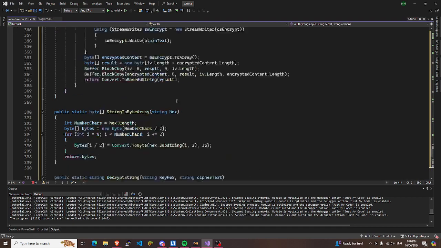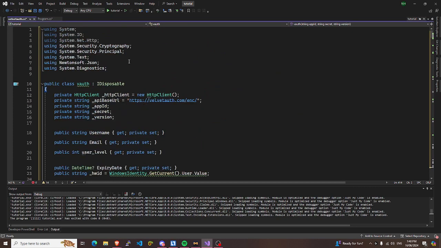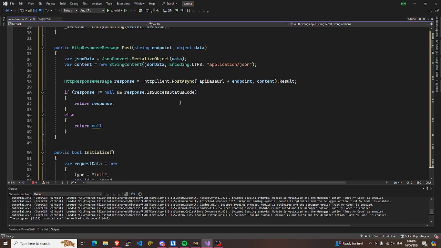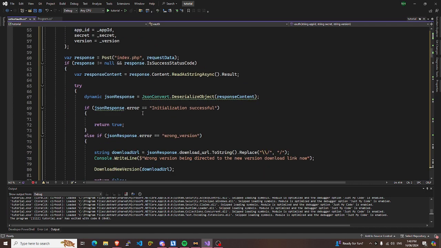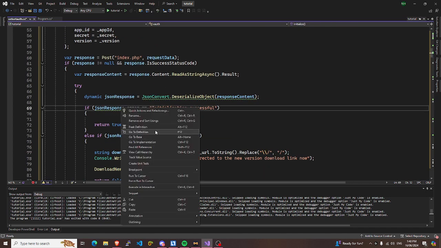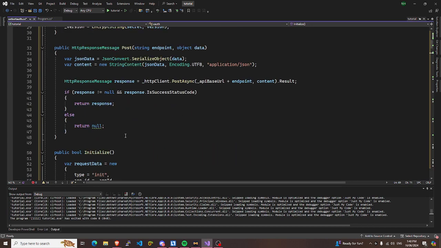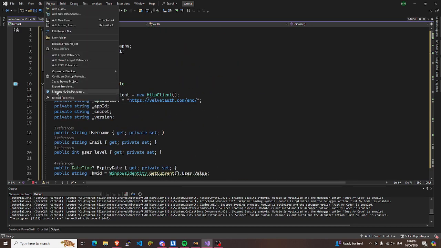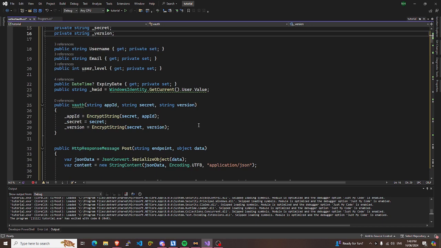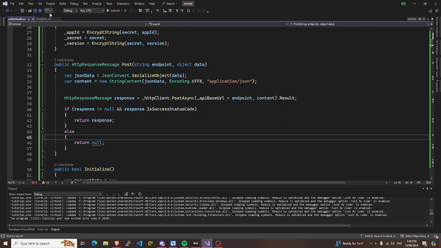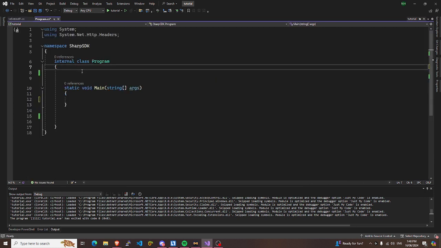You'll get a bunch of errors, which will be for the Newtonsoft. Just right click on those errors and then do what you've got to do, which will be install Newtonsoft, or you could just go straight to project, manage NuGet and install it that way. Once you've done that, you've got your class. Now we can prepare and put our application info in.